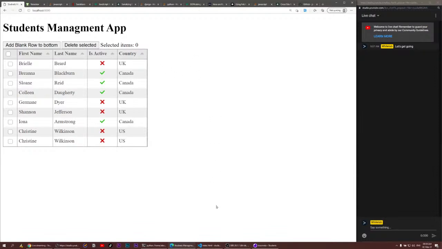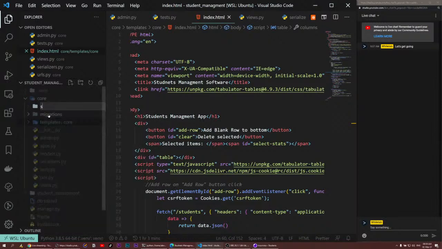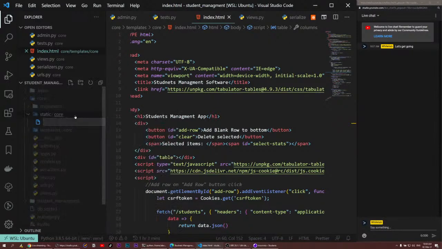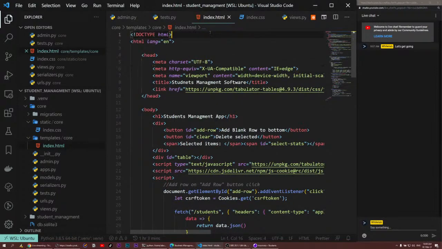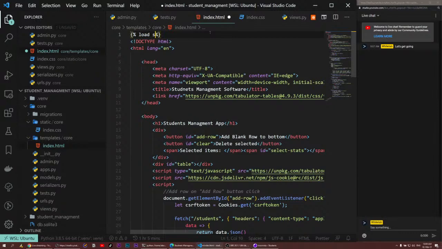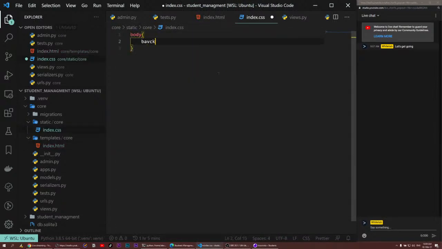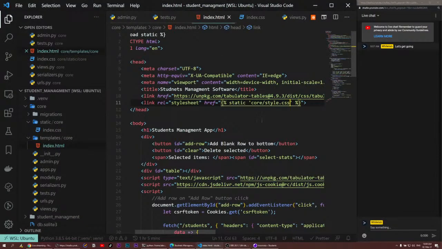Alright, so now we just need some styling. So here we would create a static folder, index.css, and then here you would say at the top load static, and then here you say link CSS, and then here you would say body background color red or whatever color, just to make sure it's working, and it's not.